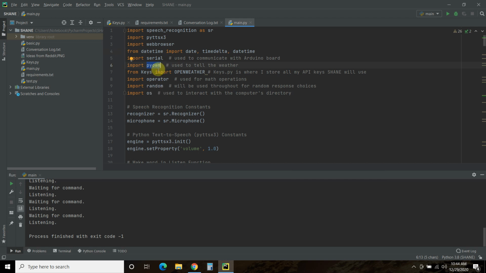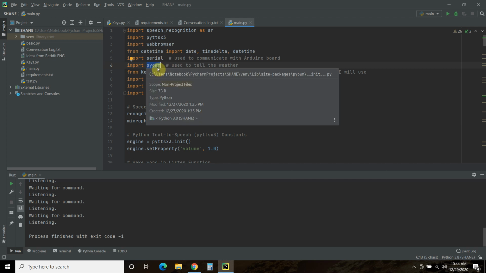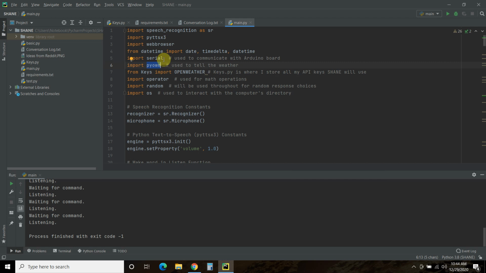I made a video that you can click here on this card to watch on how to use pyowm. When you're using pyowm, you have to have your API key, and I store all my API keys in a file called keys. You'll have to import operator. That's how we did math.